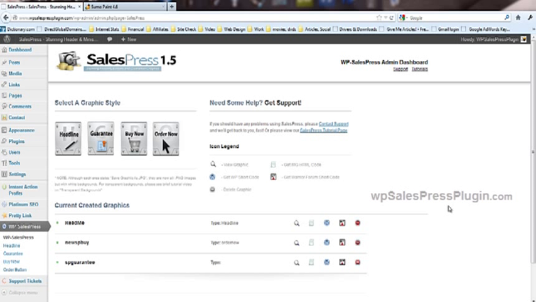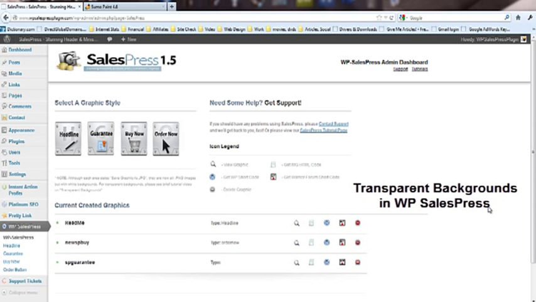WPSalesPressPlugin.com. Today I'm going to show you how to do transparent backgrounds for your images rendered in SalesPress. Now, as you probably noticed, they are PNG images, but they do have white backgrounds. In our next version update, we'd like to remedy that issue for you. But for the time being, I'm going to show you a couple ways around that.